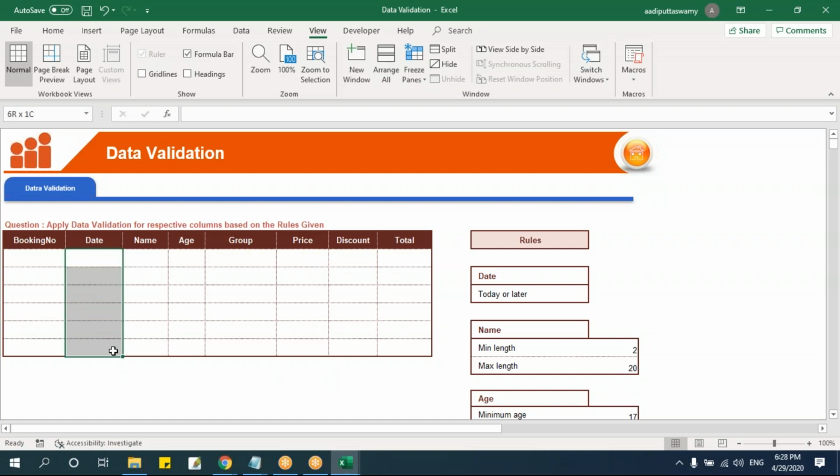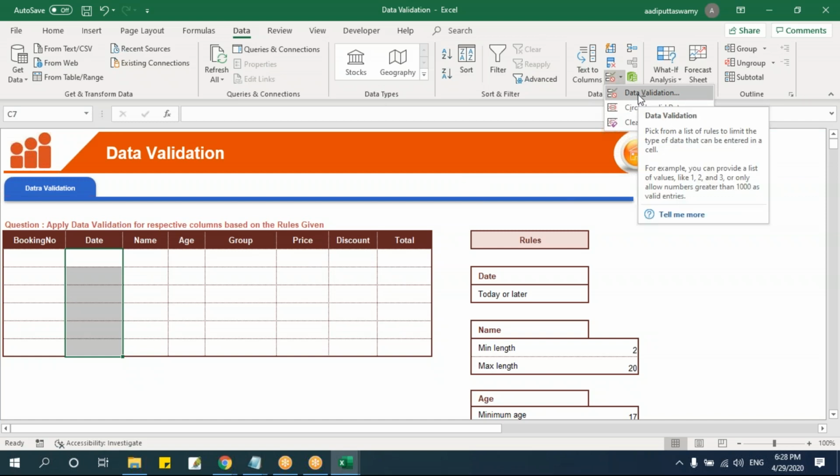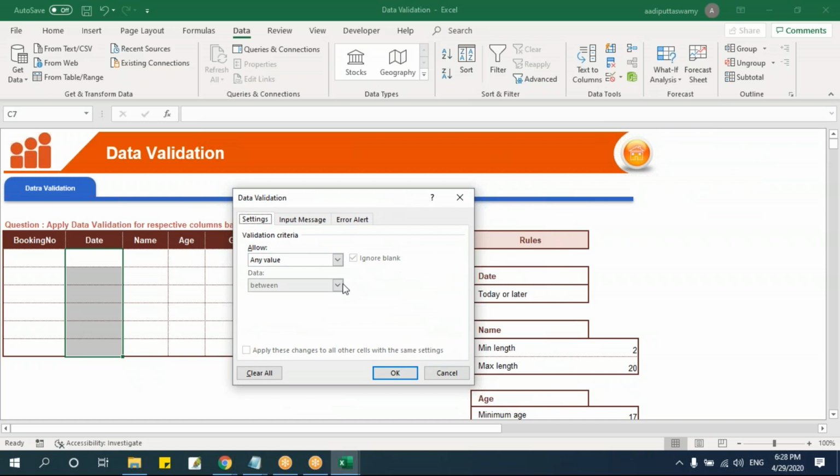This is the template. Let me select all the cell values which I need to validate. Let's go to Data, and here I have Data Validation. If you click on this, I'll get some options. I'll click Data Validation. Now I'll get a window like this. So what does this window say? There are so many options here. We'll understand that. It says Any value.